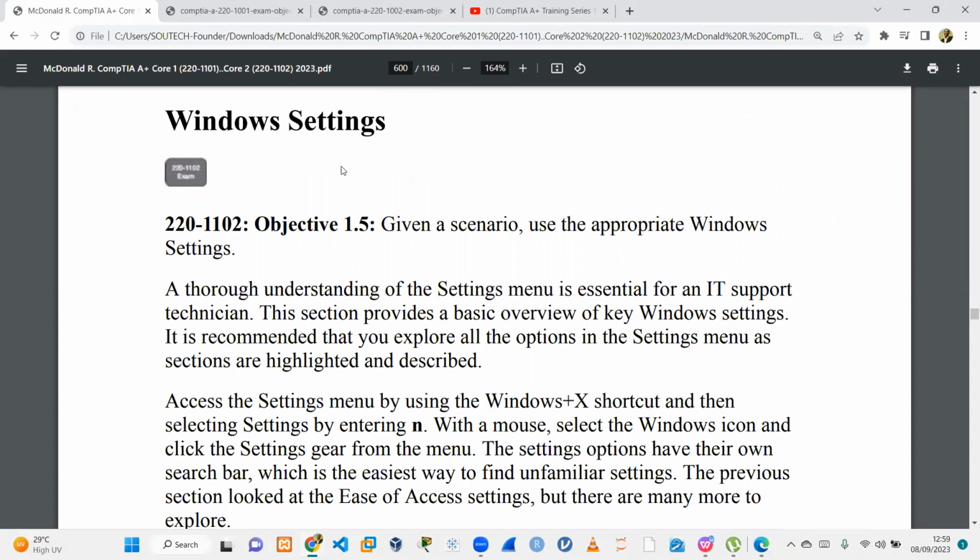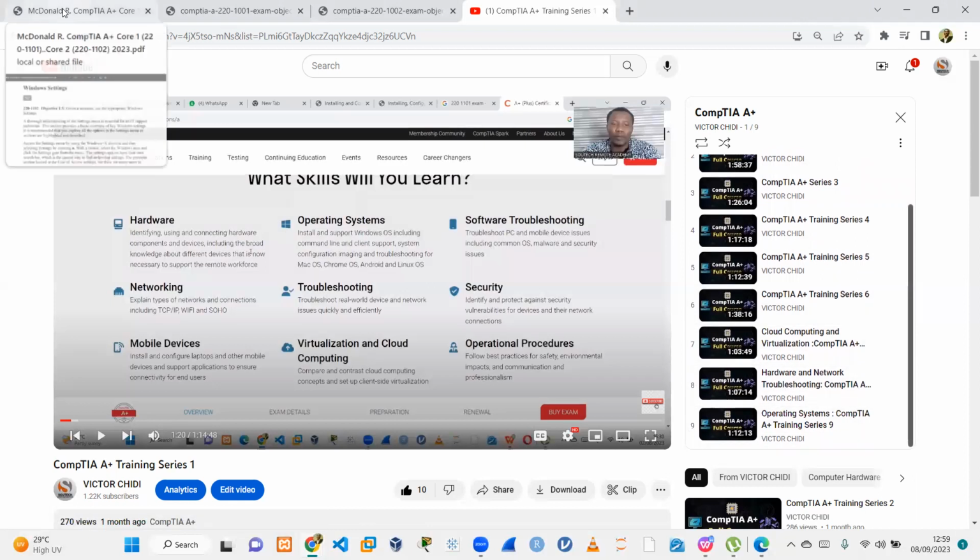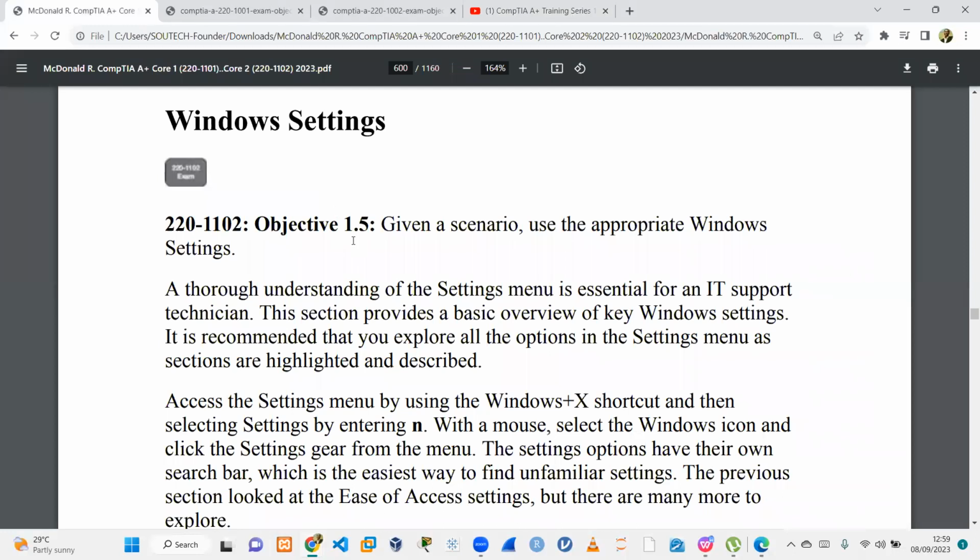So in this section, we're going to move on. That is in series 6, 7, 8, 9, 10. So in this 10th series, we're going to be looking at Windows settings. We're going to cover this a little bit and see how we progress from here.